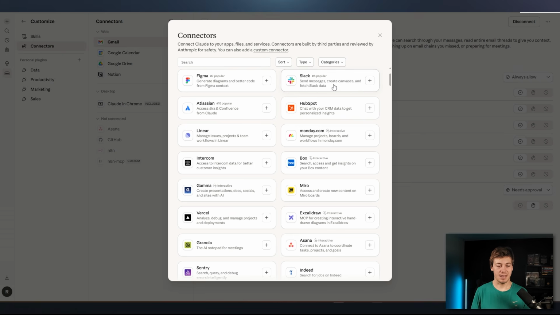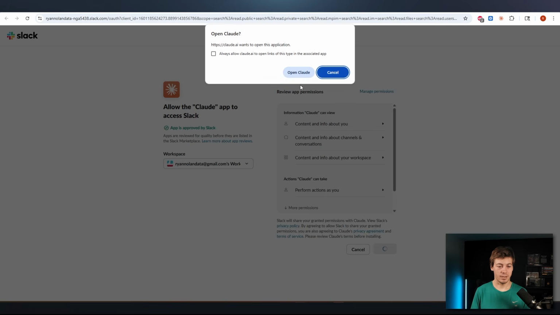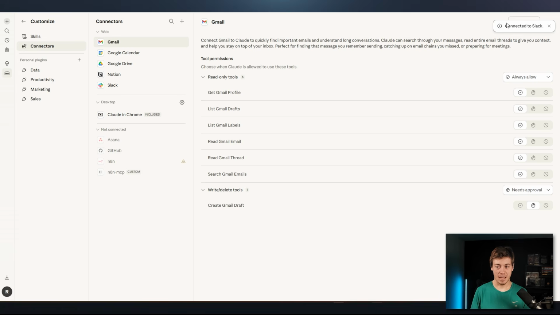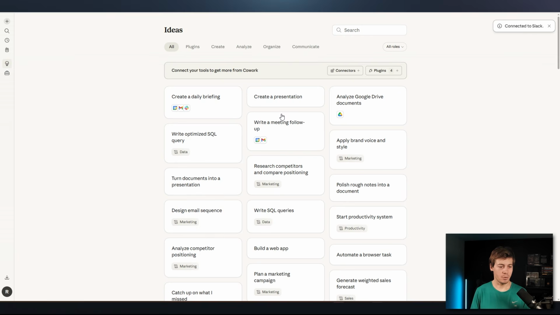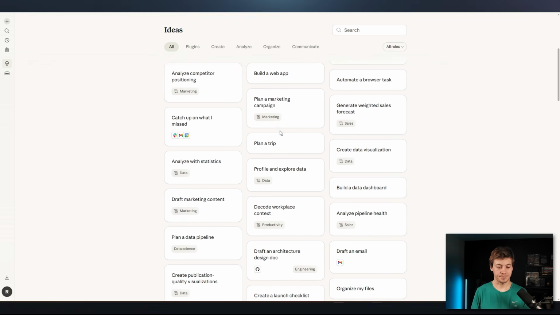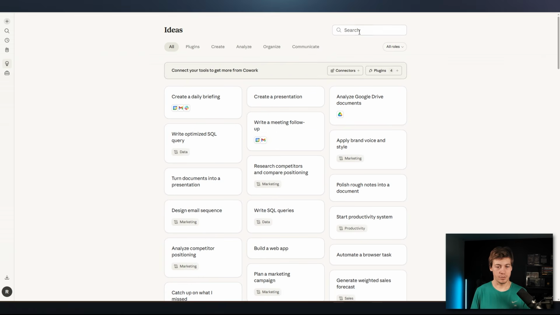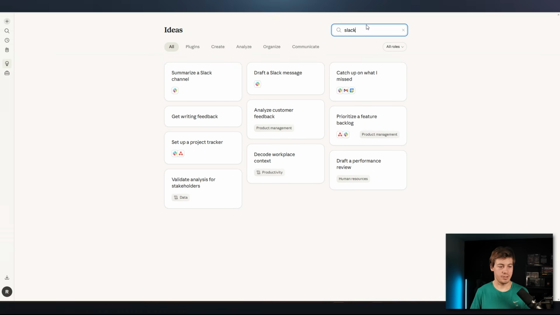So I'm going to add in Slack right now and see what happens over there. I'm going to click connect. And you can see it's like one click to connect this over here. And I have this notification now that says connected to Slack. You'll see it under connectors. Then we go to our ideas. You can see we have create a daily briefing that now has the Slack icon, something that we did not have initially because Slack was not connected. And we can also search over here for Slack, and you can see we now have all of these ones for Slack. Set up a project tracker, summarize a Slack channel, or draft a Slack message.